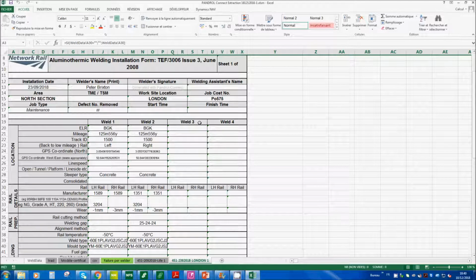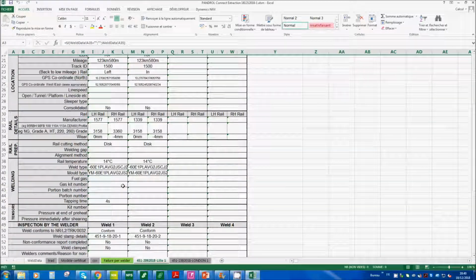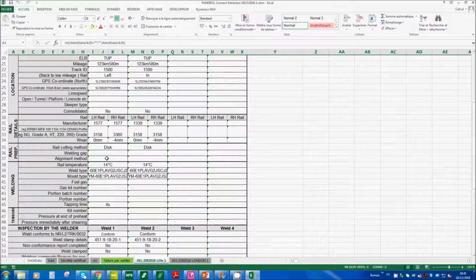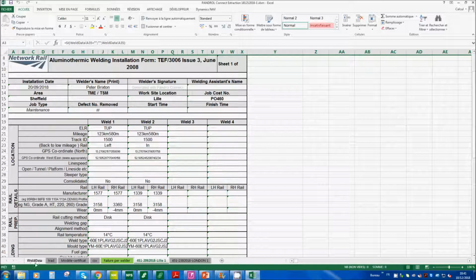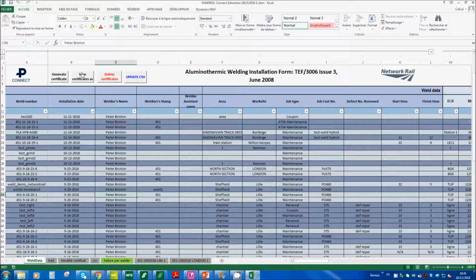So the first one was in the north section in London, and the second one was in the Sheffield area. So when you do that, you're going to get everything that you need. Of course, you may need to modify a few things if you find some mistakes on your certificate. Now, just by going back to the first page, just click on Save Certificate as PDF, just over there. And all your files are saved just over there.